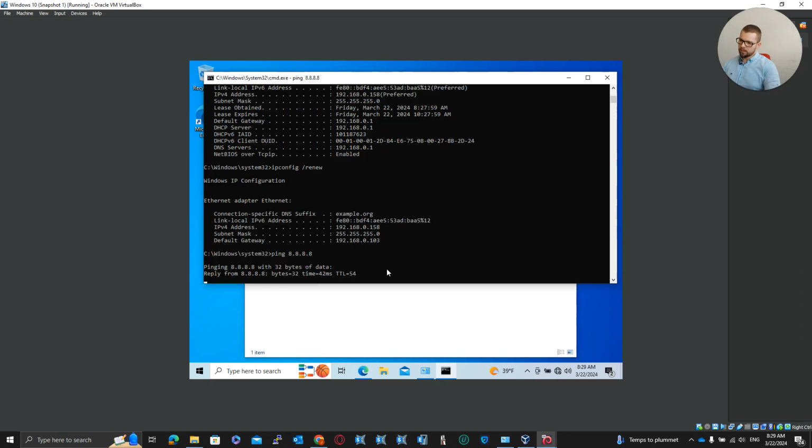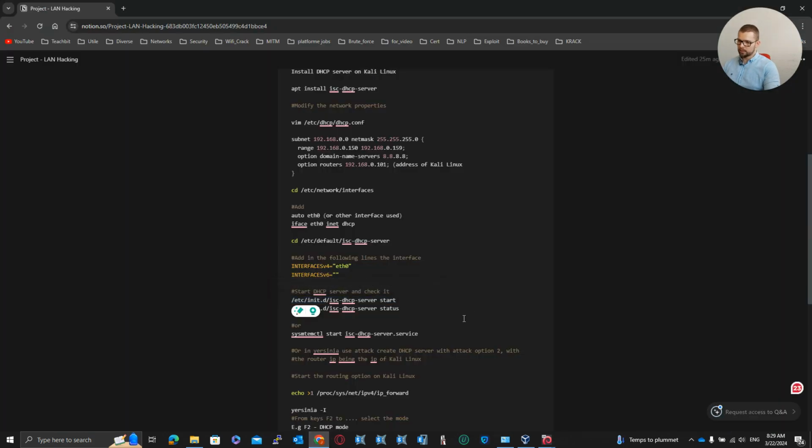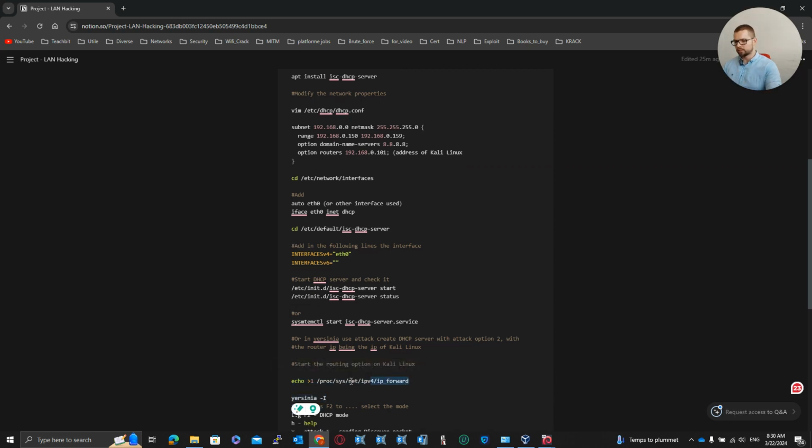Let's try. It's okay. However, one thing that wasn't mentioned is the routing option. We need to enable the routing option in Kali Linux such that it performs like a router. If it's disabled, basically we are not able to take the traffic from the internet and pass it back to the Windows 10 virtual machine. So the connection will not work properly.